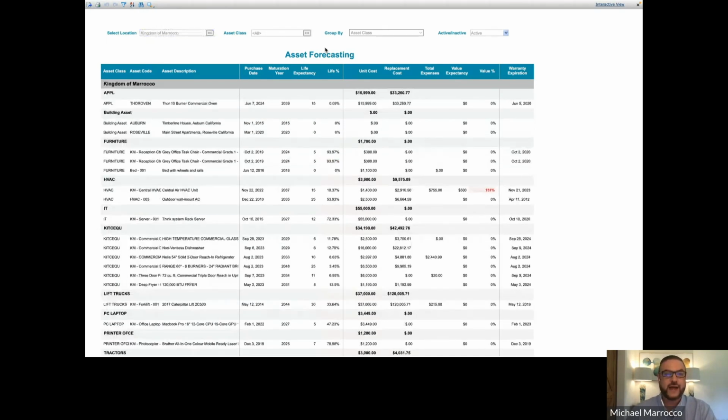So you have different areas, asset class that we can sort by. We can sort by group. One of the best groupings is the life maturation year. So let's take a look at that report.